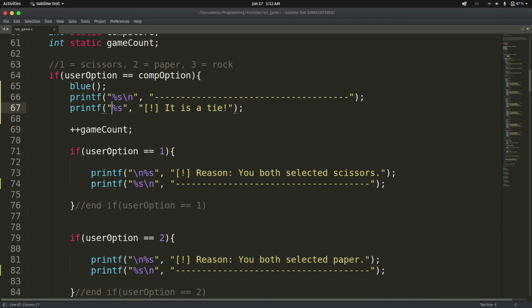It is a tie. New line. Then this is going to be this up here. Then the next output, new line. The reason you both selected the same color. New line after before new line. So the reason you both selected the same colors, then new line. So after this one, I can print a new line, but we have it here already. Then this one before it should be a new line, not after it.